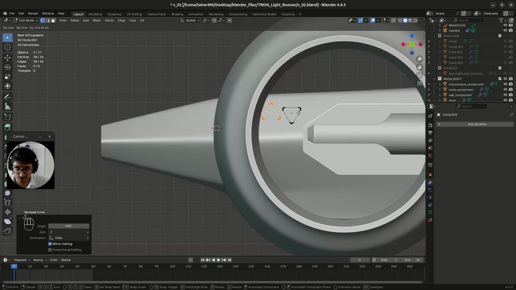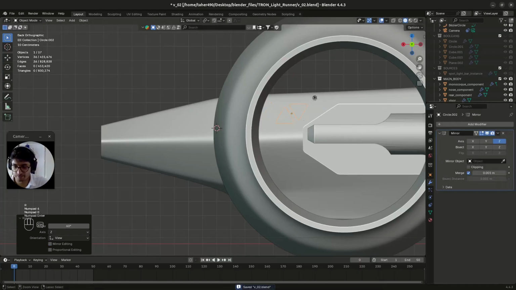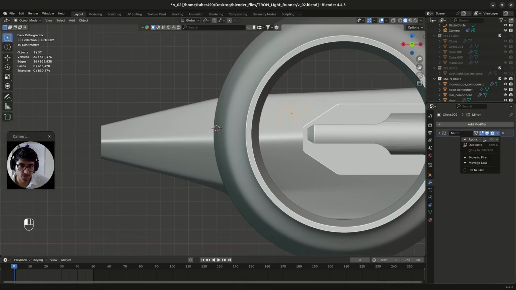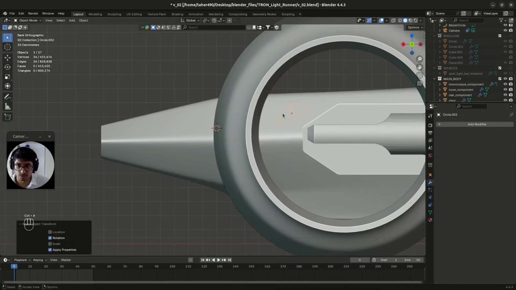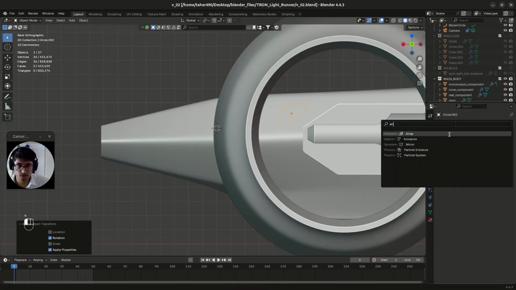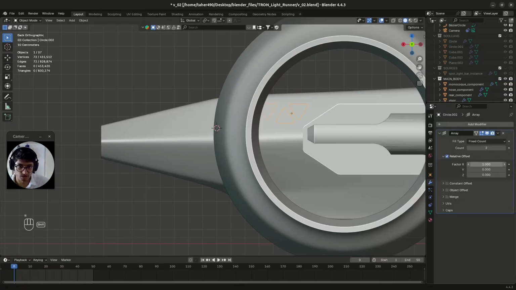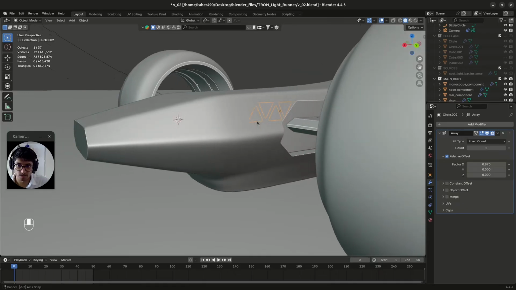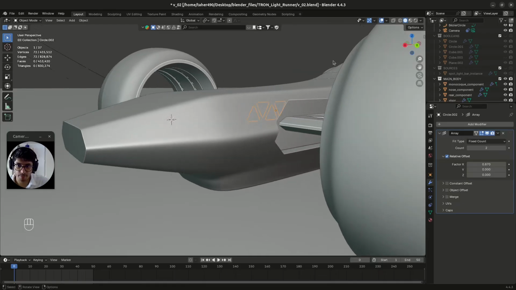Okay, I forgot about that. Okay, that's fine. Let's apply this, and then I'll also apply the rotation so that I can now add an array and just move it directly along the X. This is the little structure that we will be forming.